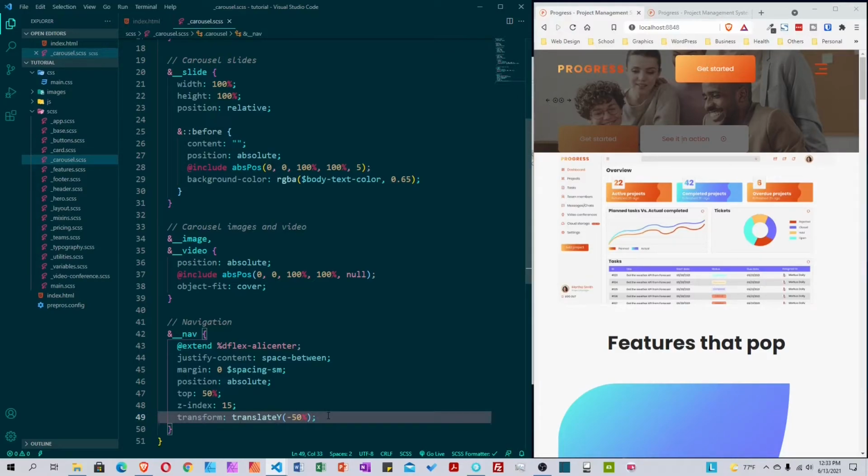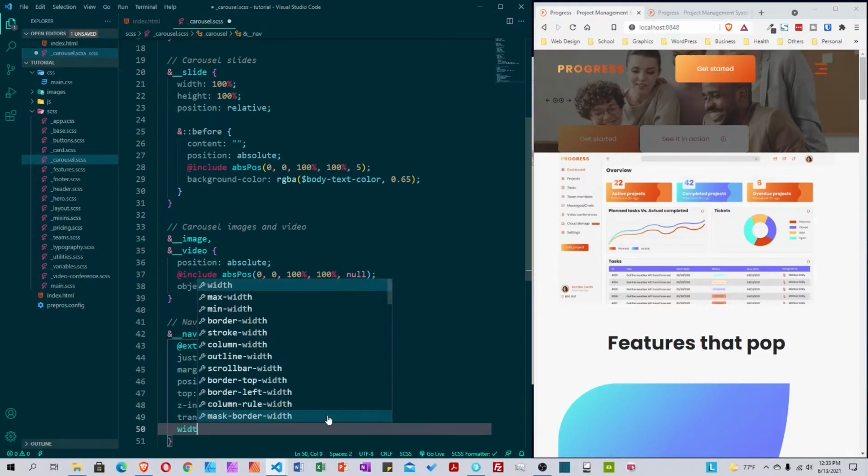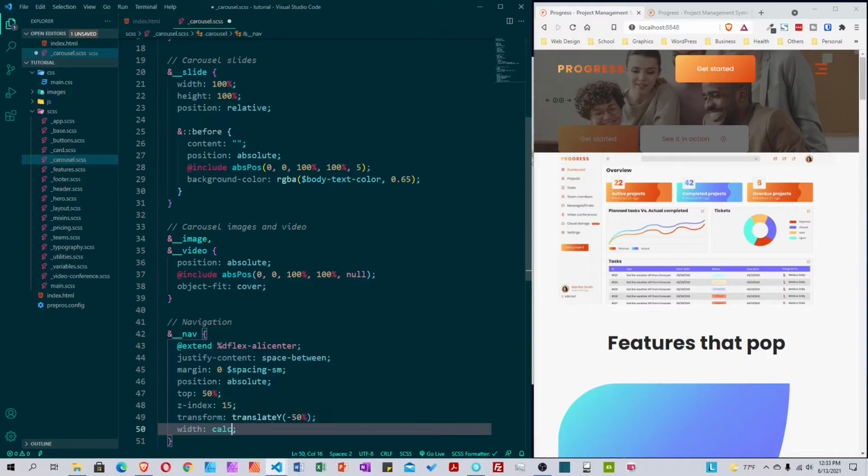So we set width, and we can use the calc function. We set 100%, the entire carousel width, but we want to remove the 2 rem from here and here. So we can put minus 4 rem. Save this. Now you can see right here.